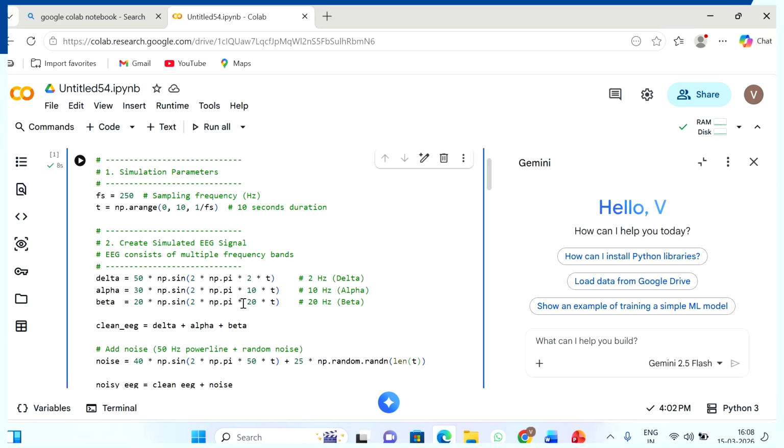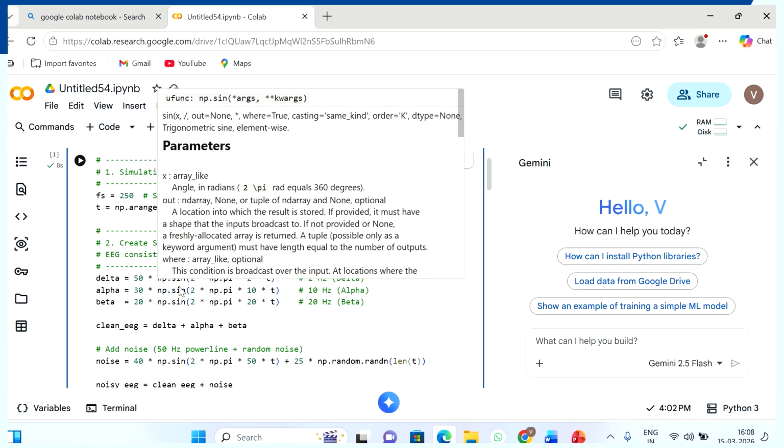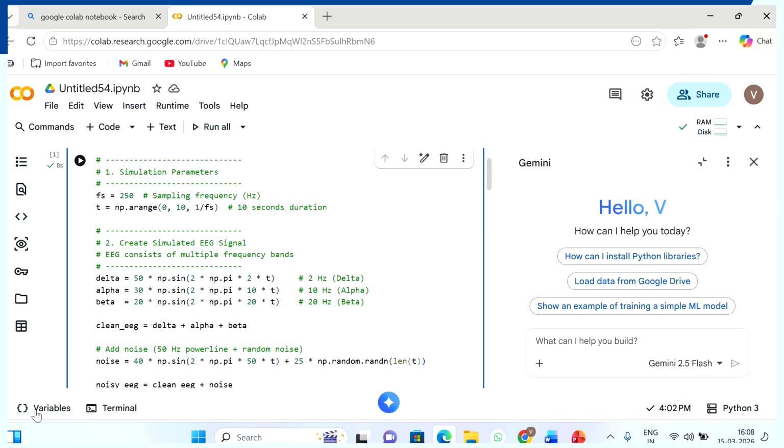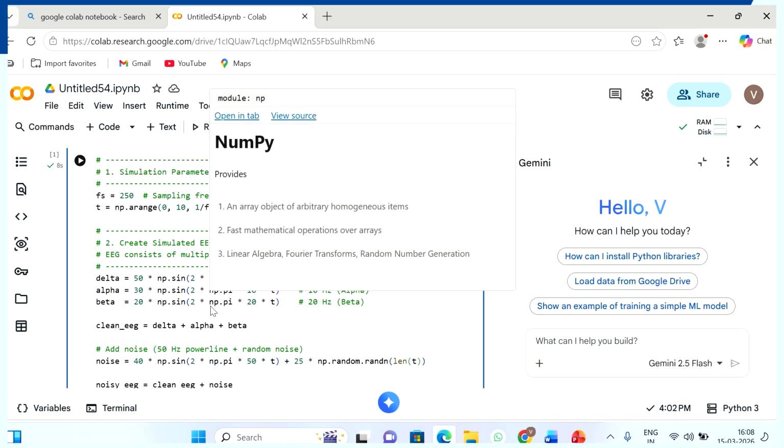What do these lines generate? Wave type: first one is delta, at 2 hertz, with an amplitude of 50 microvolts. It indicates the brain state of deep sleep, in adults only. Next one, alpha. Alpha has a frequency of 10 hertz and an amplitude of 30 microvolts, and it appears in the relaxed brain state.